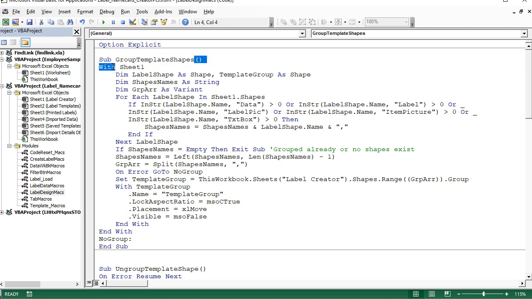This was the group shapes. Remember, we have to group all of the shapes, all the data, all the labels, all the pictures, and now all the text boxes. So what I want to do is loop through all of the shapes in the sheet, all of them.